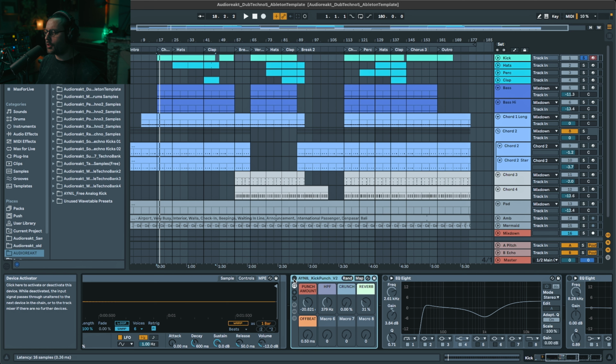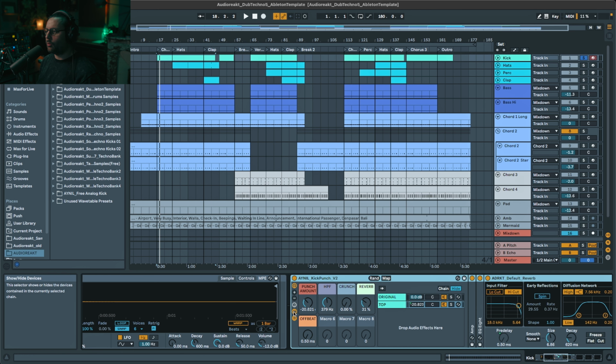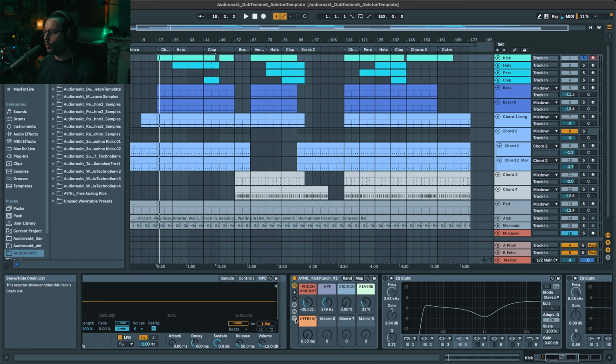But first I had this kick punch rack. This is a rack I've made. All the racks I mention, I will put in the description. There is always a video where I explain how the rack works, but I'm just going to explain it quickly. It's just some parallel processing where you have your dry signal, but you also have a reverb on it. So it just adds a bit of reverb on your kick, gives a bit of room feeling to it, just to avoid being a bit too dry.